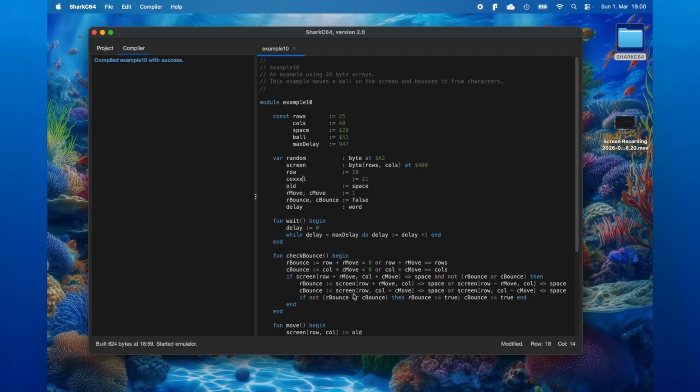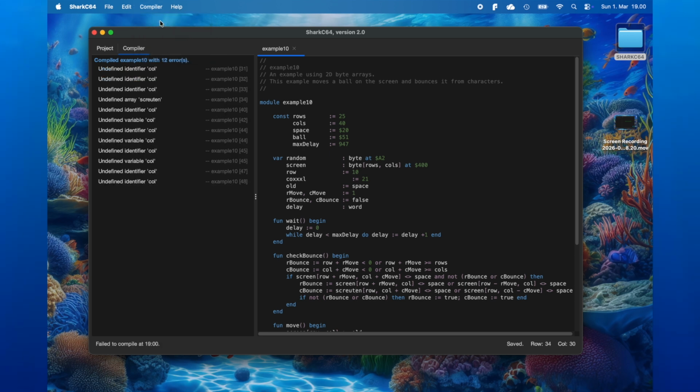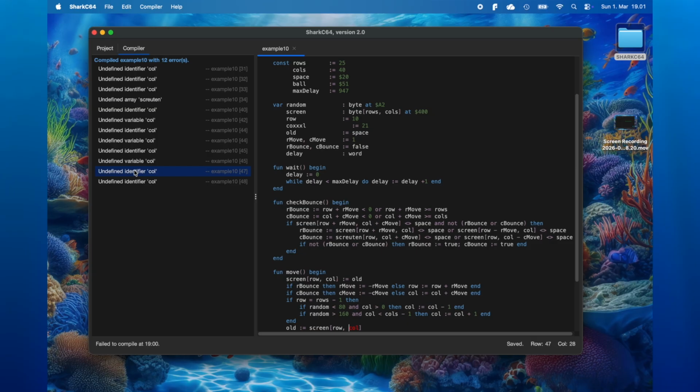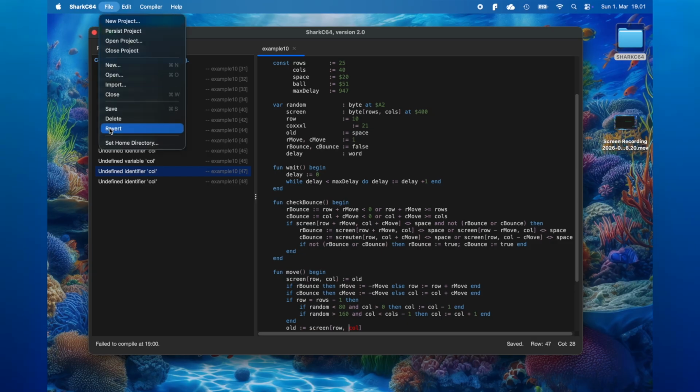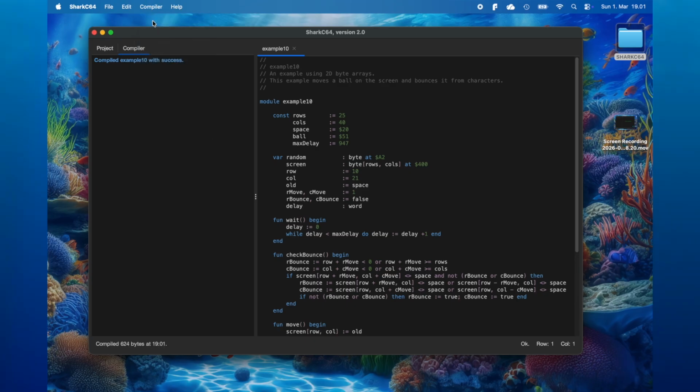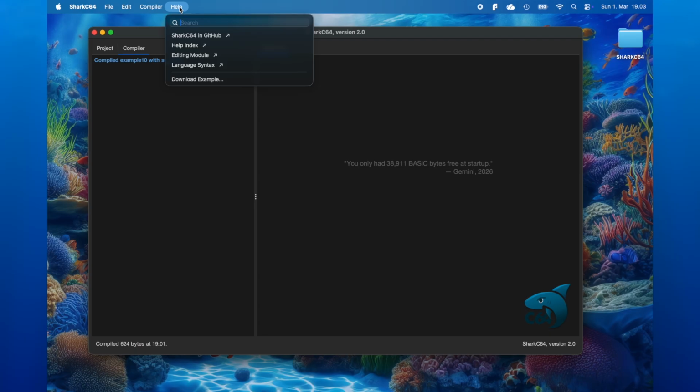Suppose the source code has some compiler errors. Then if you try to run, build or compile it, the errors are shown in the compiler tab. By clicking an error, you get to see where it is in the source code. You can then fix it. Let's revert all the changes and recompile the module. Now the example compiles successfully again. Let's close the module and download another example.